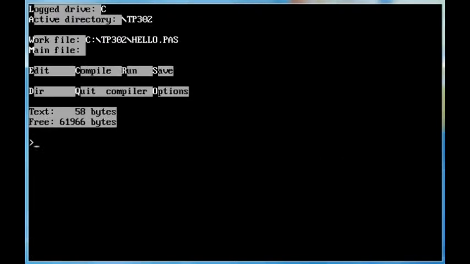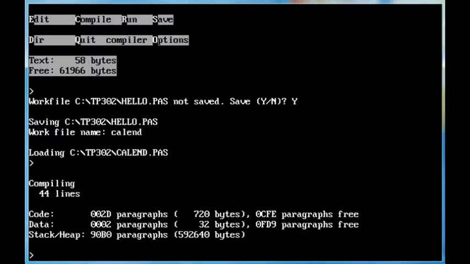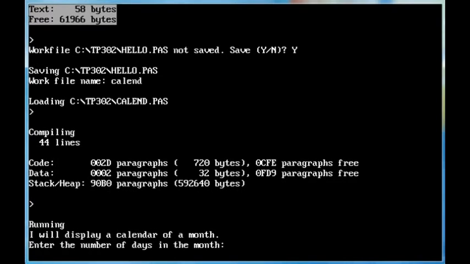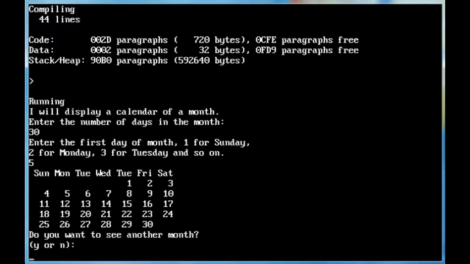Now we'll have a look at some other stuff here. Work file, yeah, save that. Calend, compile, run. 35, N, so that's a crude calendar program.